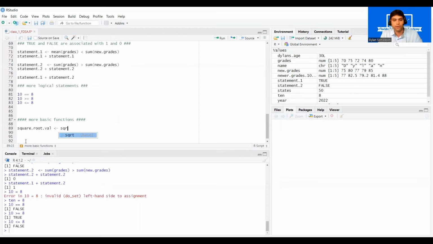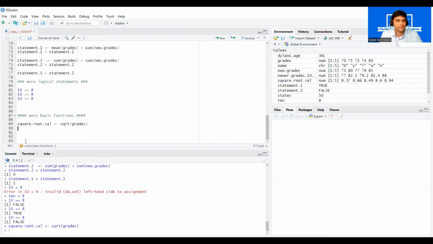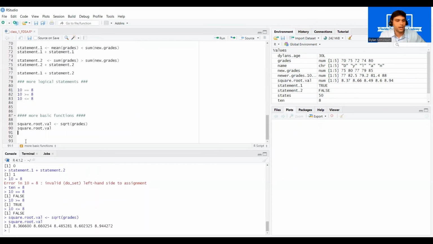So we're going to use the square root function. That function is designated by sqrt. And then we're going to open up our parentheses, and then we're going to type in grades. Hopefully this will be able to find the square root of grades. And if we type out that value, square.root.val, and click enter, we find that R didn't find the square root of all of the grades summed together. It found the square root of each unique element within grades.